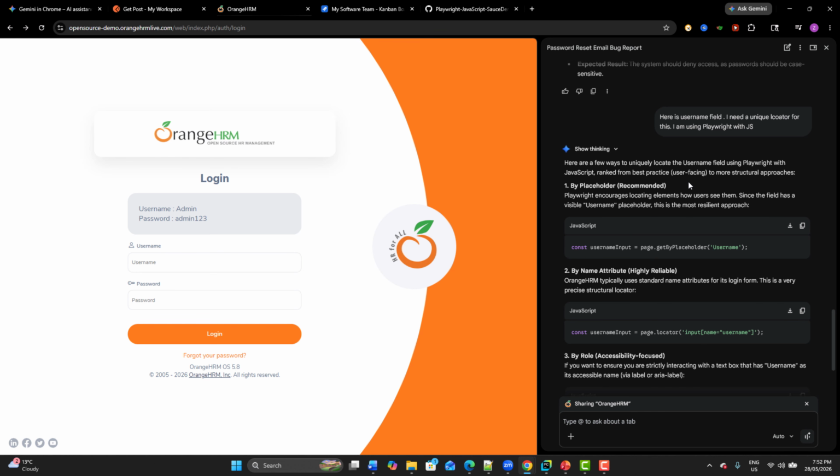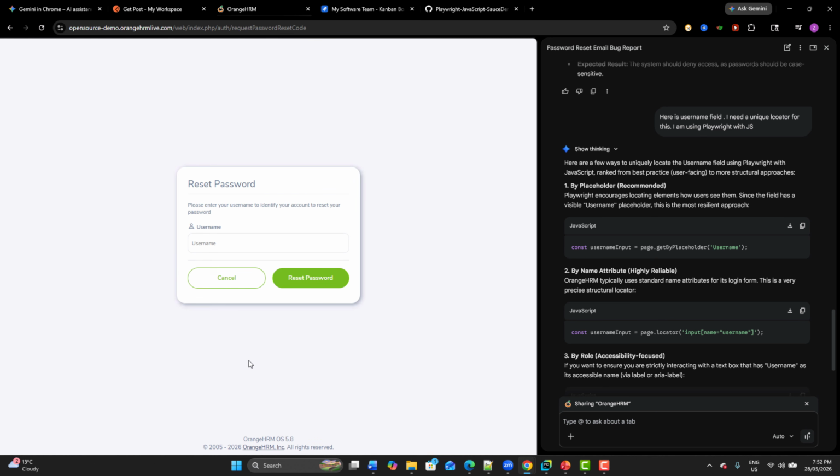Now, this is not the limit over here. Whatever you can do through the browser, you can do through this Gemini. For example, when I go here, go to this forgot password, and if you observe that this field is not working, you need to write a bug report, right? So simply I'll say: this reset password field is not sending an email.